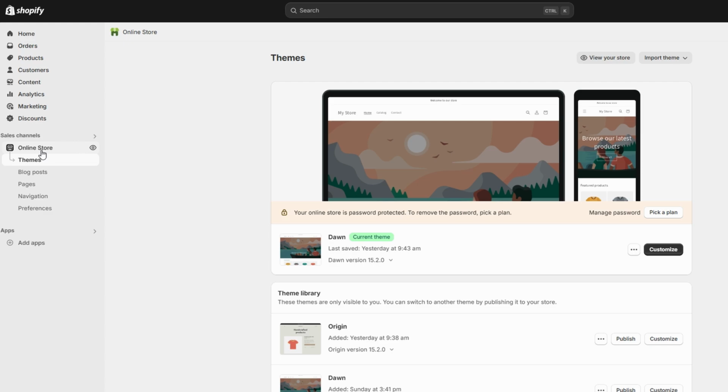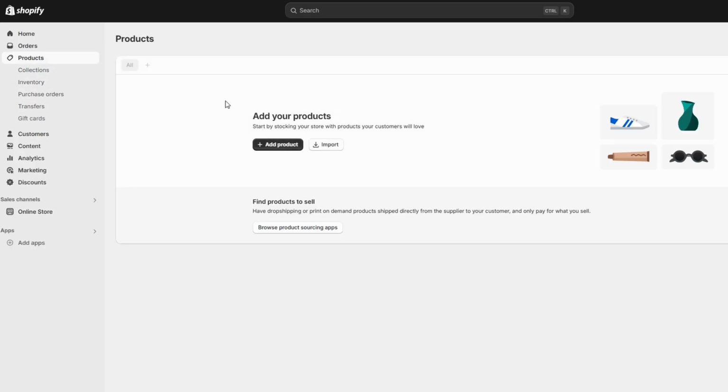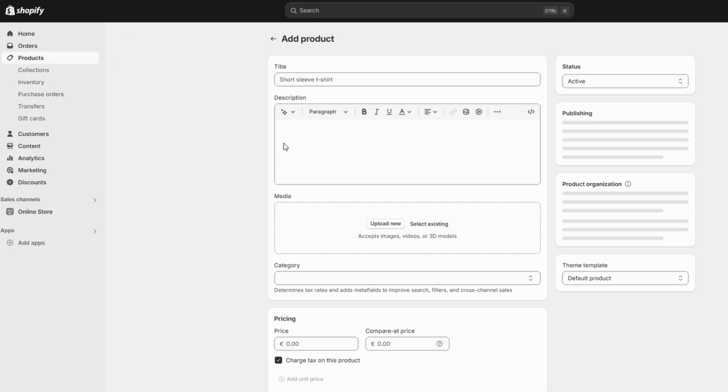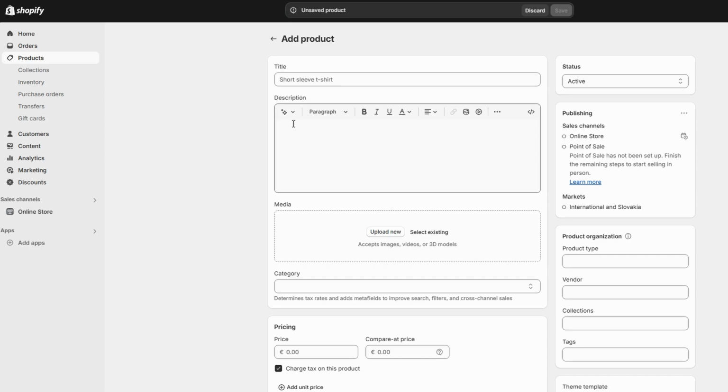Here's how you can add product variants like sizes, colors, and other options to your Shopify store. First, log into your Shopify store and go to the Products section on the left sidebar. Click Add Product to create a new product or select an existing product to add variants to.